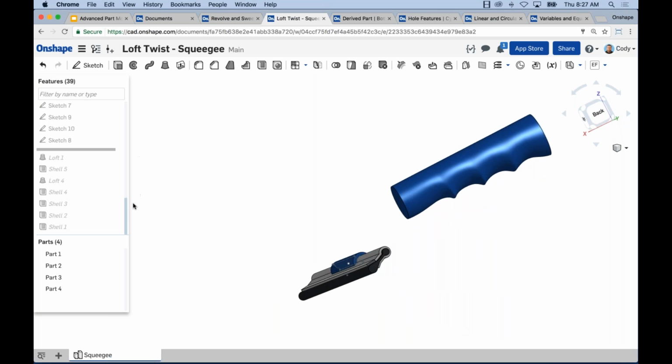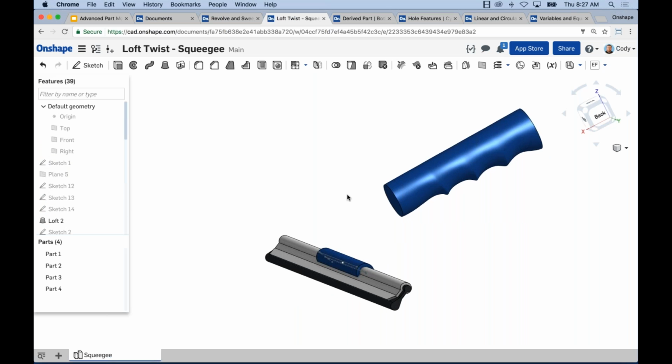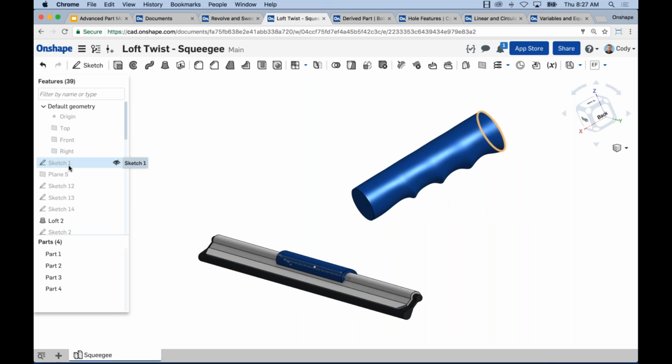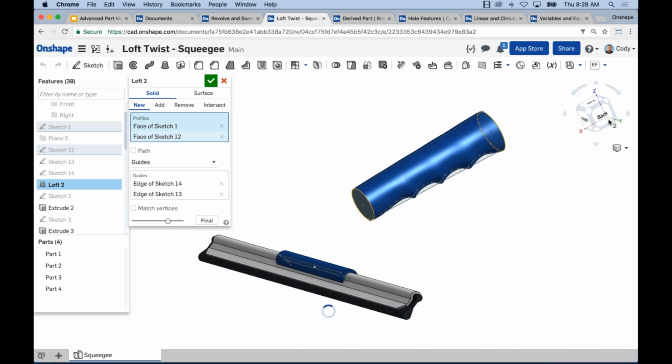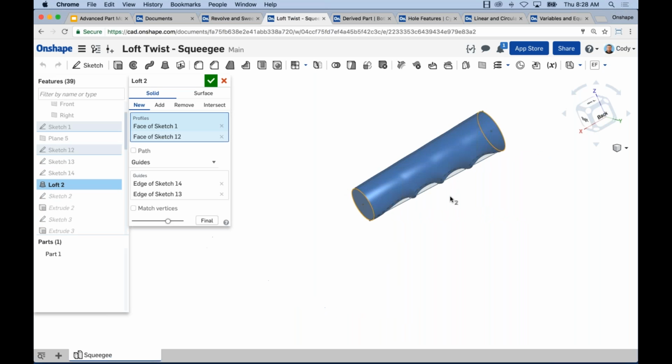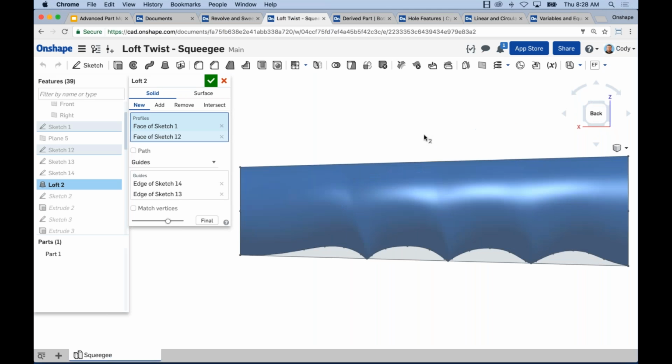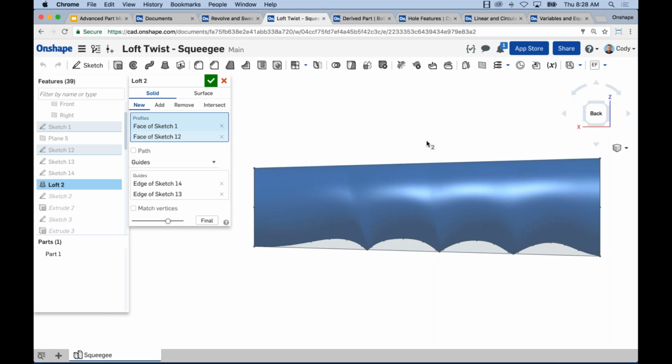Now, there are a few things that we can do to make the loft easier. And I have a simple example here of a squeegee. If we take a look at how this squeegee was constructed, if we jump back here to Loft 2, you'll see this is a shape. This is the handle, by the way, of the squeegee. This is a shape that we couldn't get using Revolve. It's not a symmetric round part. It has a contour on the bottom for the grip.